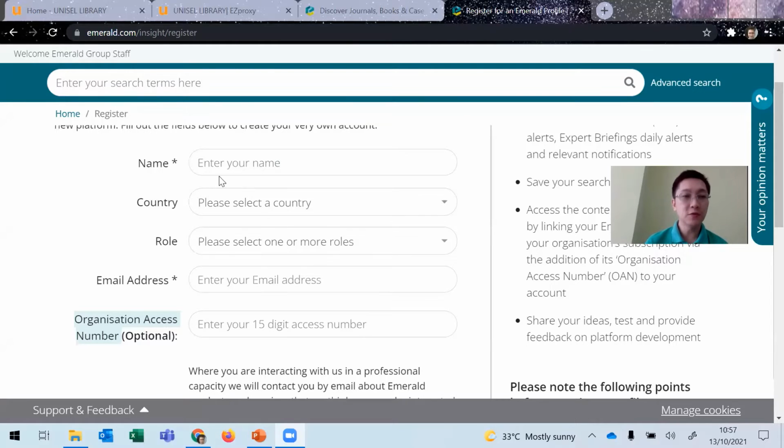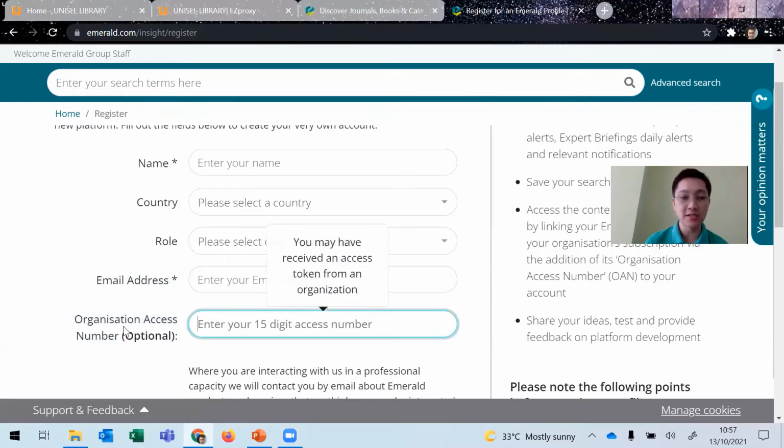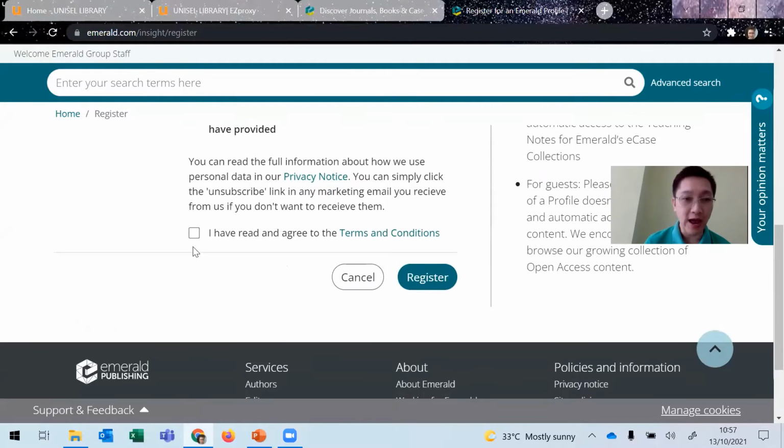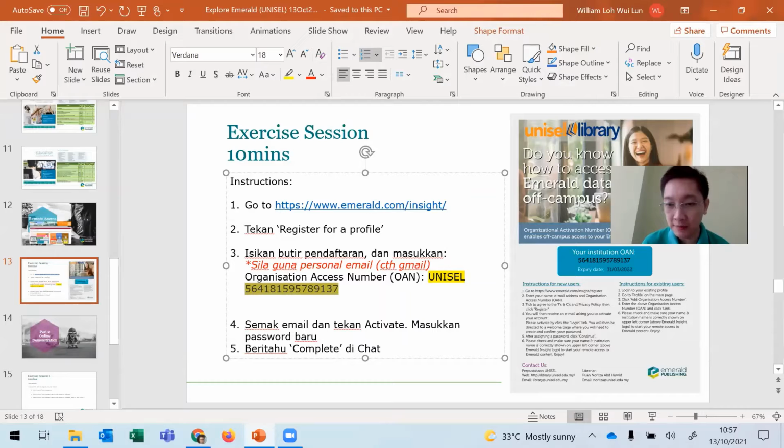So here, the name, the email address, and also the organization access number. I know it's optional, but for this particular exercise, I would like you to copy and paste. I've put it into the chat. Copy and paste the 15 number, put it in here. Then click I have read and click register. So I'm going to put up this particular screen here with the instruction.